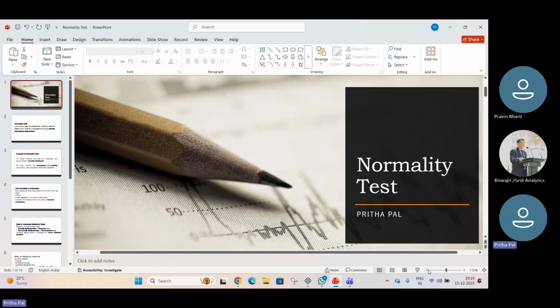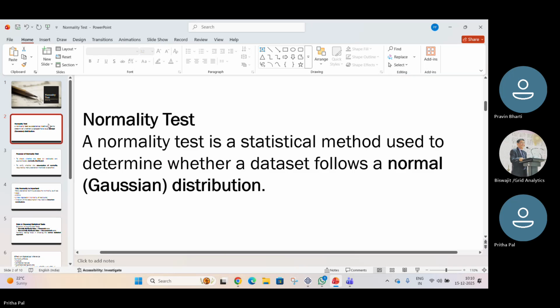Let me give you an introductory notion about normality test. So today I will explain the concept of the normality test. A normality test is used to check whether a dataset follows a normal distribution or Gaussian distribution.